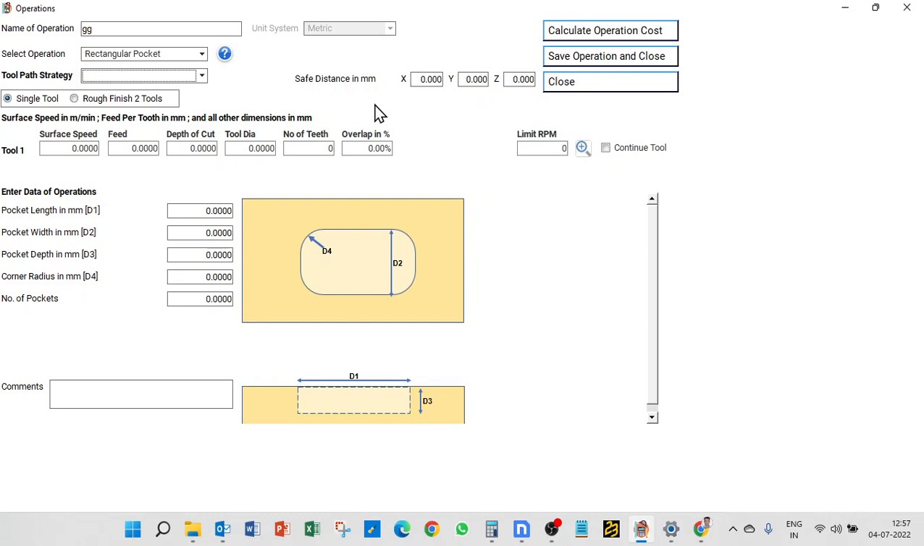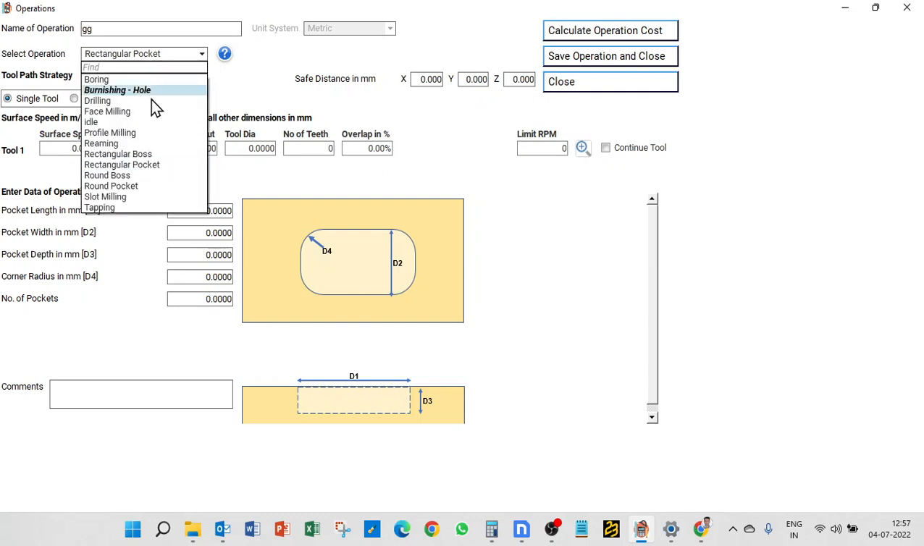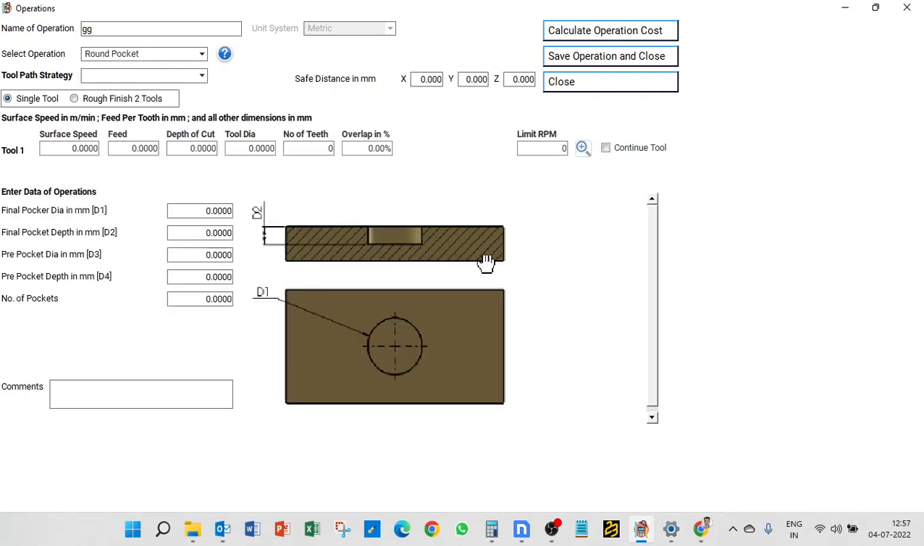I think the length of the video is getting much larger, so we will continue in a separate video on the rectangular pocket and this thing, square pocket. Oh, sorry, round pocket. Right, so we'll continue in the next video on these operations.